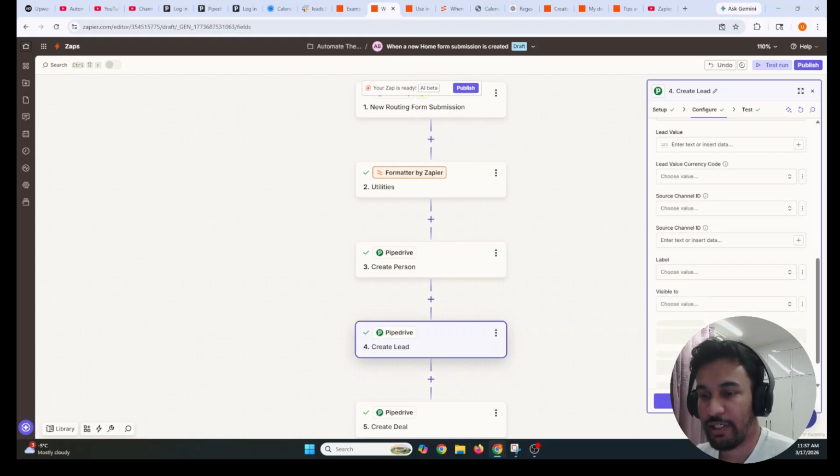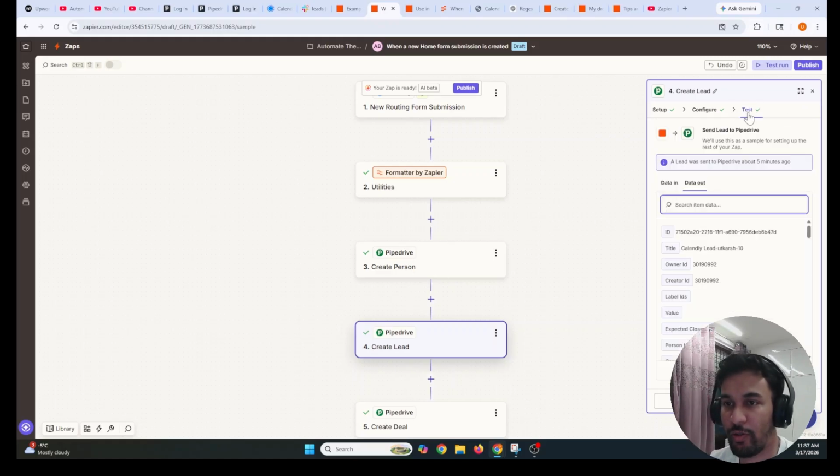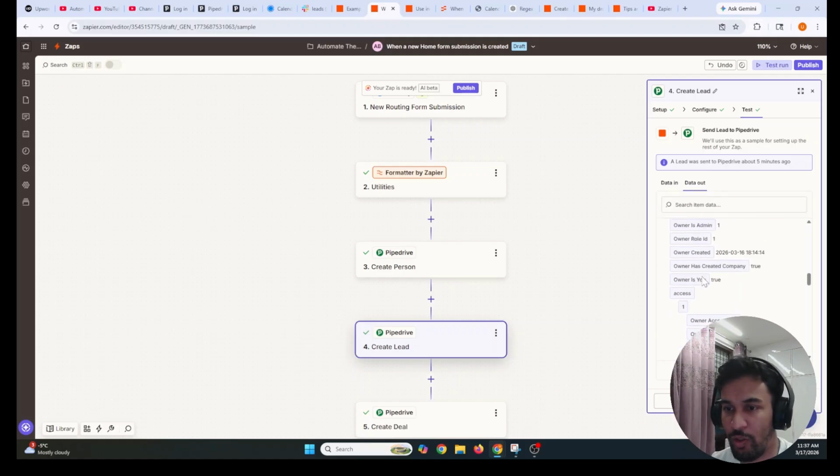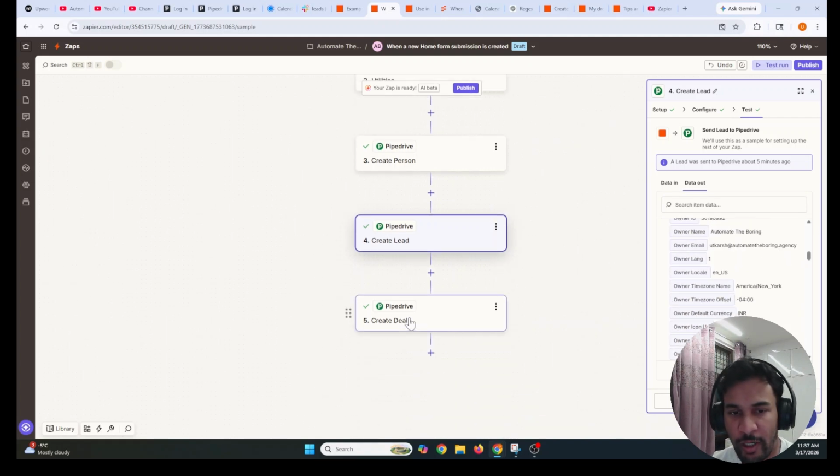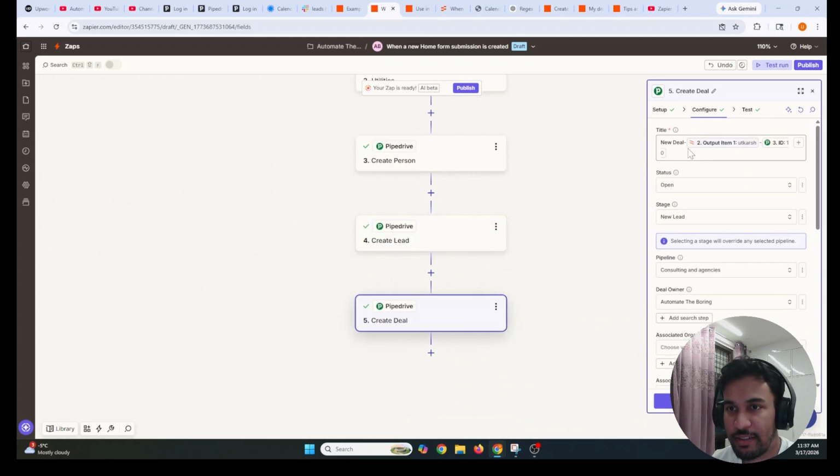Now using person ID, we created a new lead. I've already tested it out. It worked successfully. This is the data that we got from PipeDrive. New lead has been created. And what did this do? This gave us, so once you create the lead, you can associate it with a new deal subsequently.